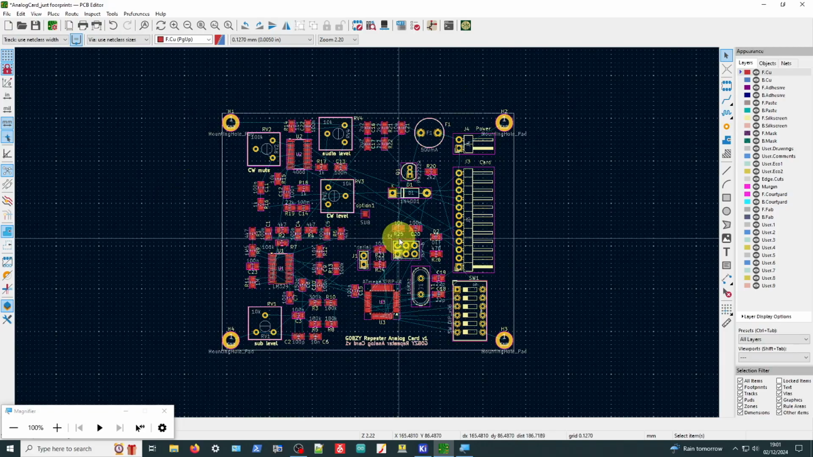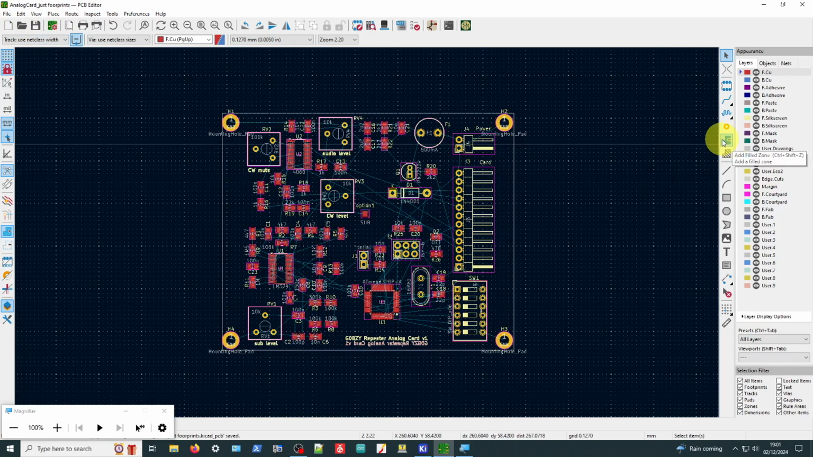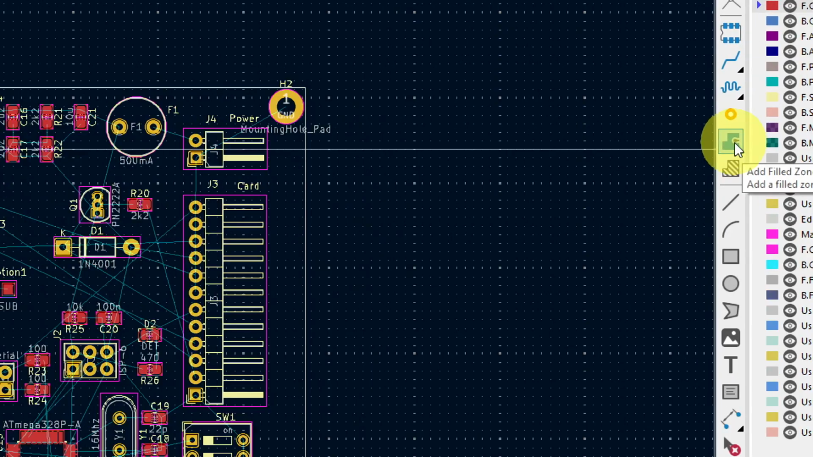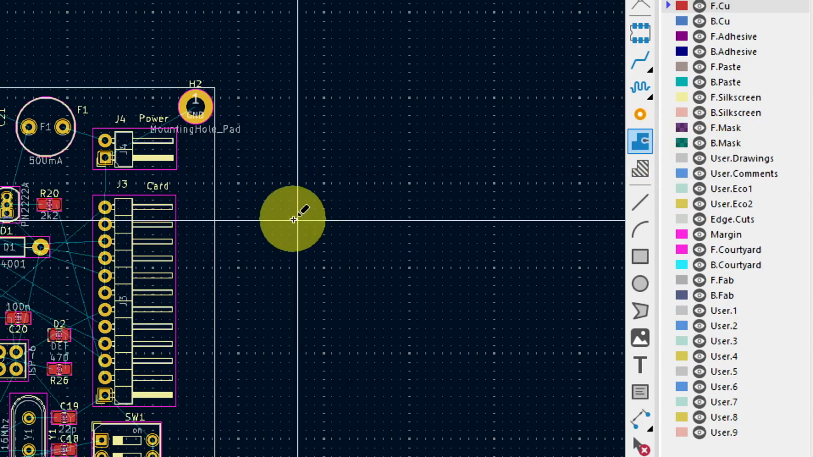So how do we get rid of these ground traces? Because we don't need them. It's going to be a ground plane. Well, the way to do that is, I'll just save that by the way. Select a fill zone, and you do that with this here. Control Shift Z if you like. Add a filled zone. So that's what we're going to do. I'm going to hit that.